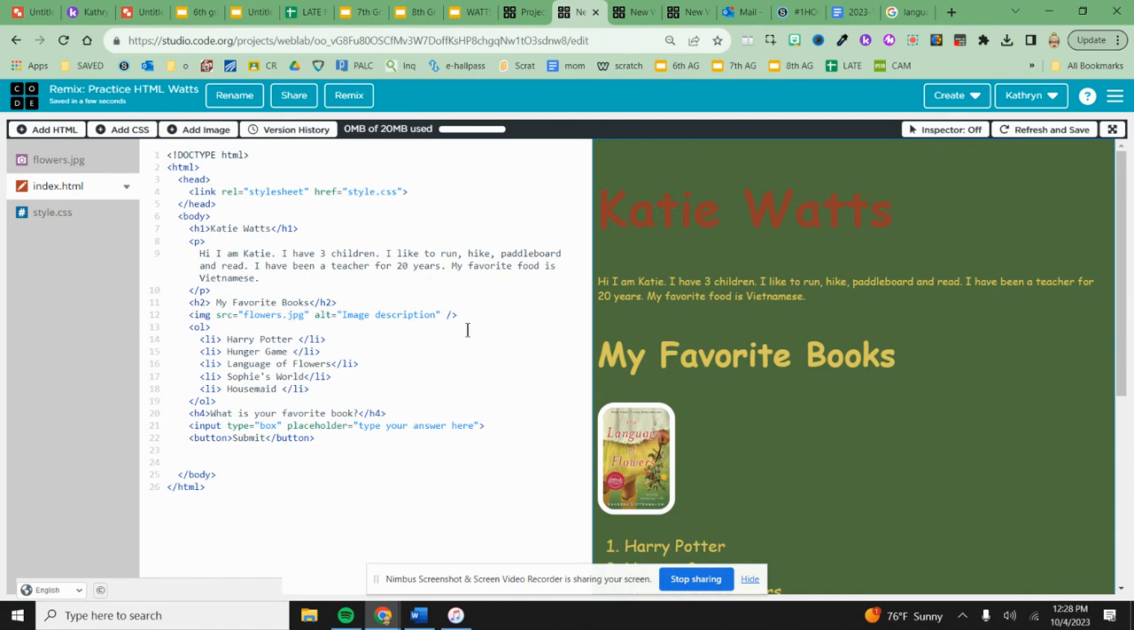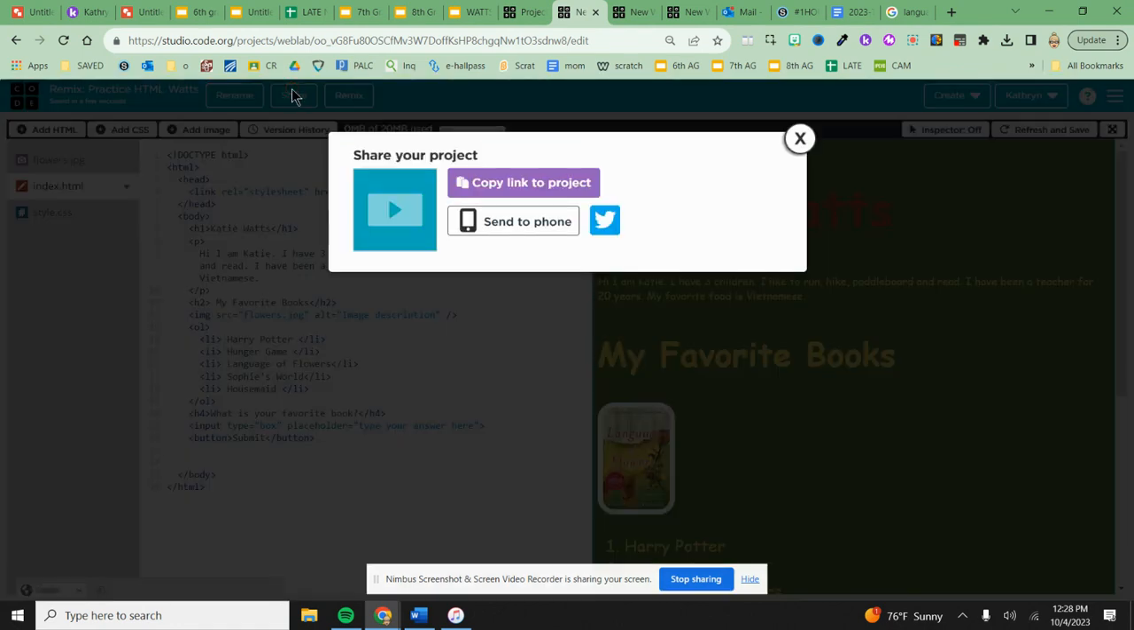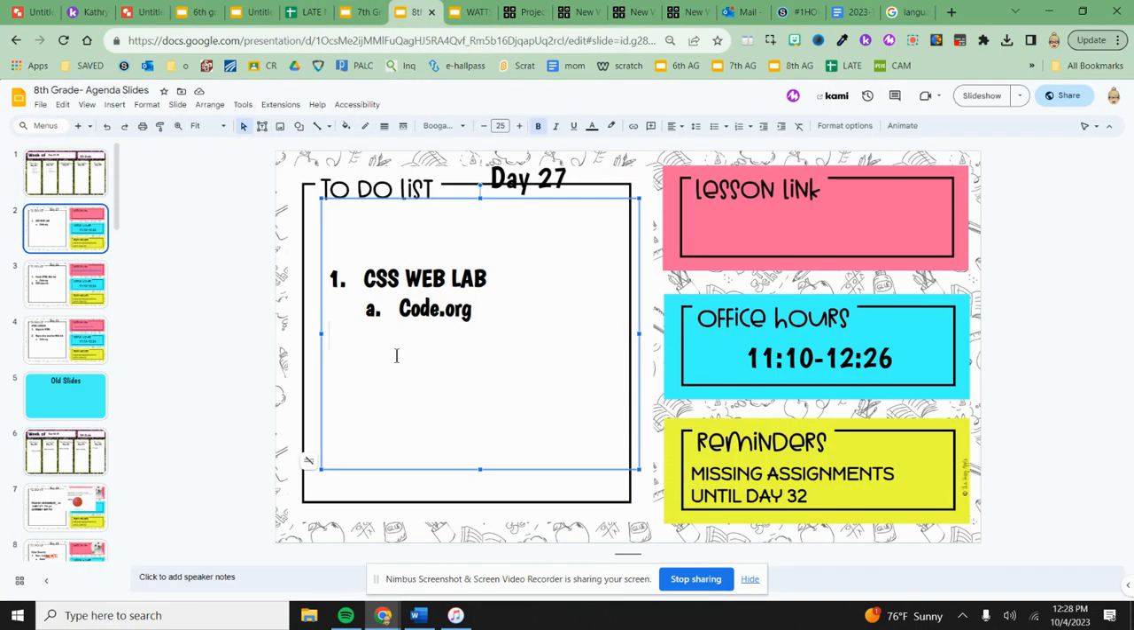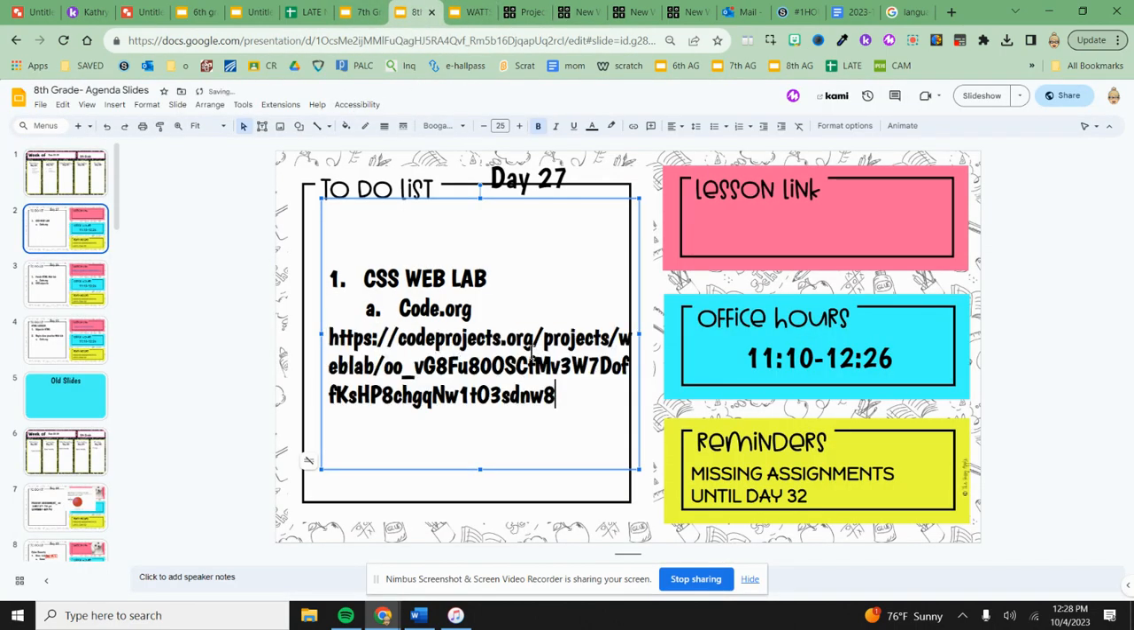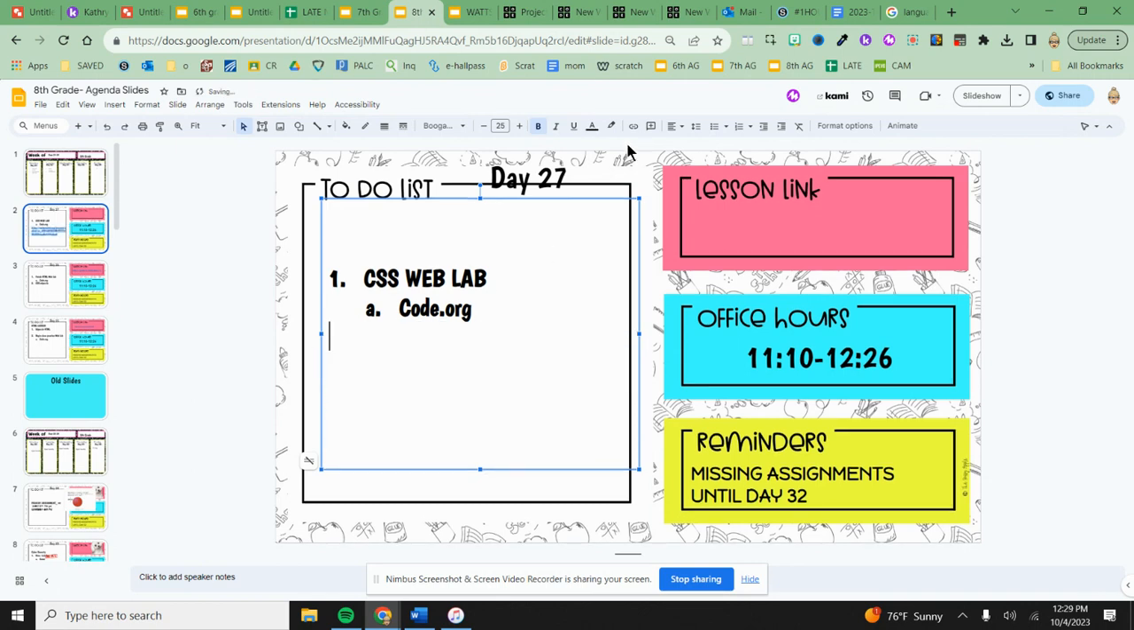And this is what our website should look like. To turn it in, what you're going to do is come up to the share button, copy link to project. Okay. And then you are going to paste that link in the Schoology discussion board. So you would paste it just like that and hit enter so that Ms. Watts can go to your project. Okay. And if you have any questions, feel free to come see me.